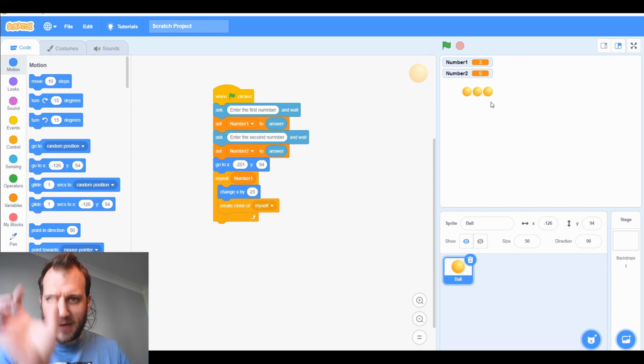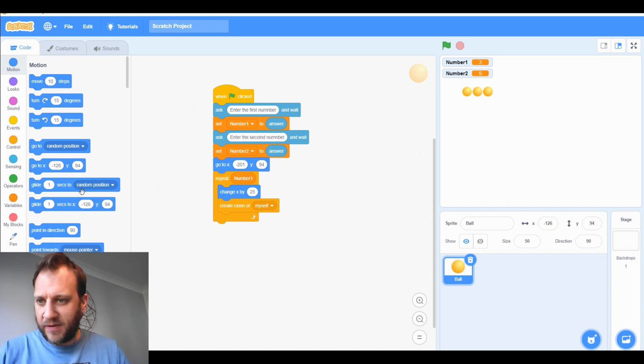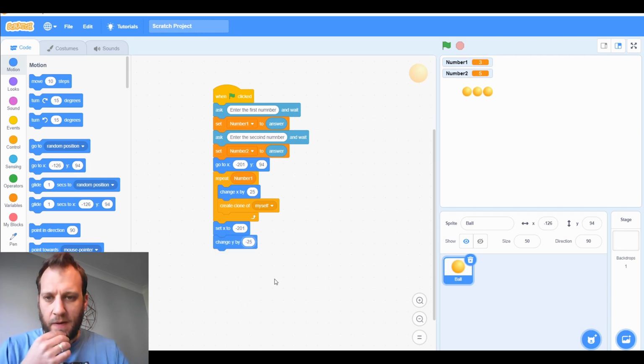Right, now what I want to do is be able to drop down and do another row. So I need to make sure that I'm exactly lined up with the x-axis, but then drop the y-axis. So I want to set the x-axis, so it'll set their x variable back to where it was. So it was at minus 201, so I'm going back to minus 201, and I'm going to drop down, so I'm going to change y by minus 25, so they're going to move down the screen.